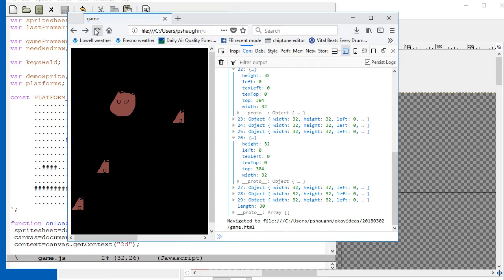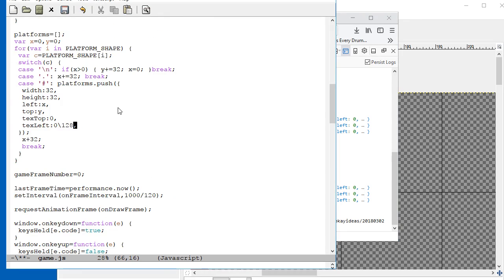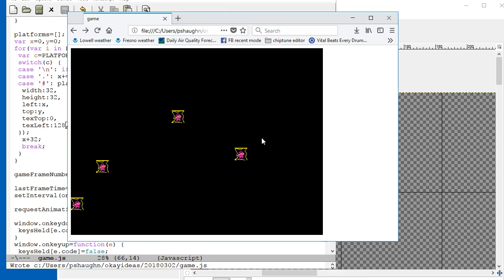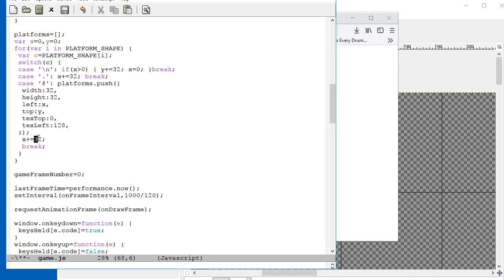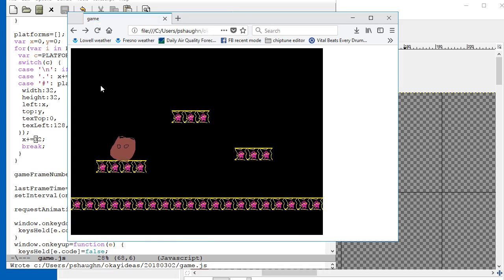Alright, now if I load, I see something weird happened. Oh, my text lefts are actually the wrong number. Right, text left is now 128. Alright, let's try that. And obviously something else has gone wrong. I'm drawing the first platform in each of my rows, and then not advancing. Oh, x += 32, not just x + 32. x + 32 is a statement that adds 32 to x and does nothing with it. Alright, so there. That certainly looks like crap, but it looks like crap that is shaped like a platformer.